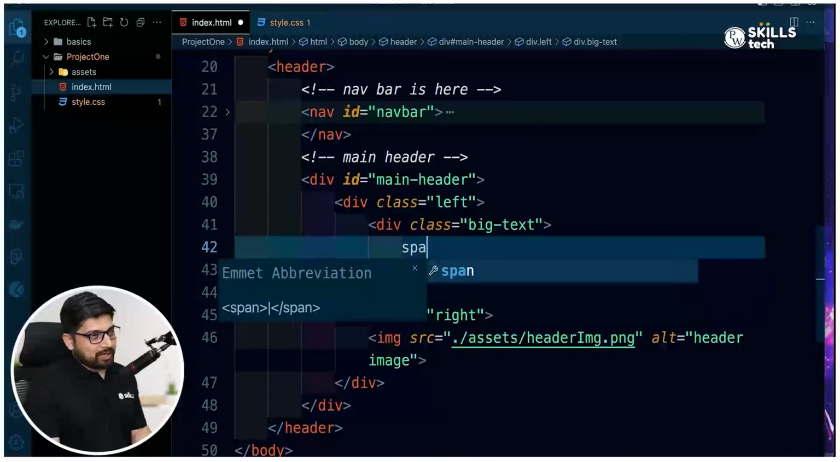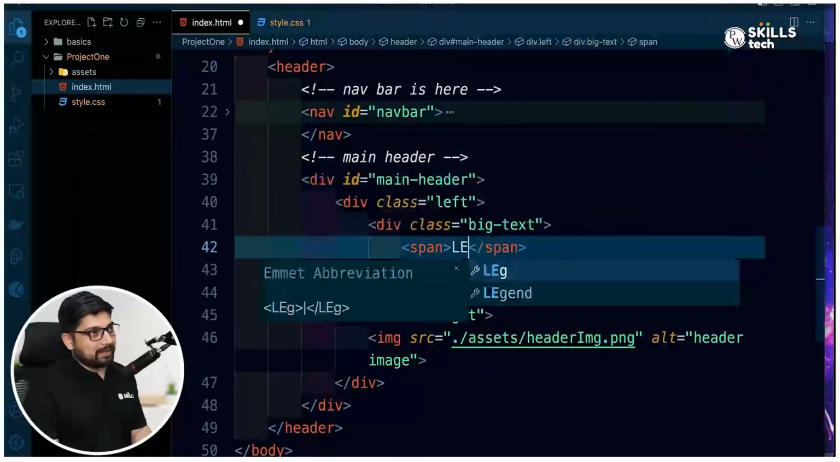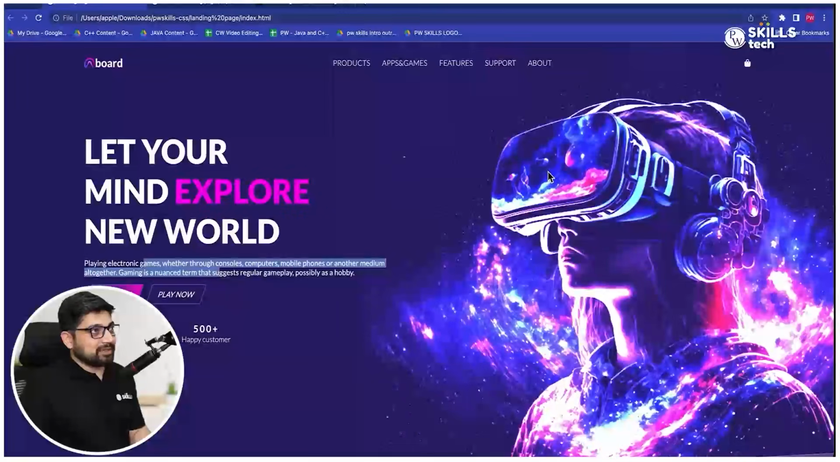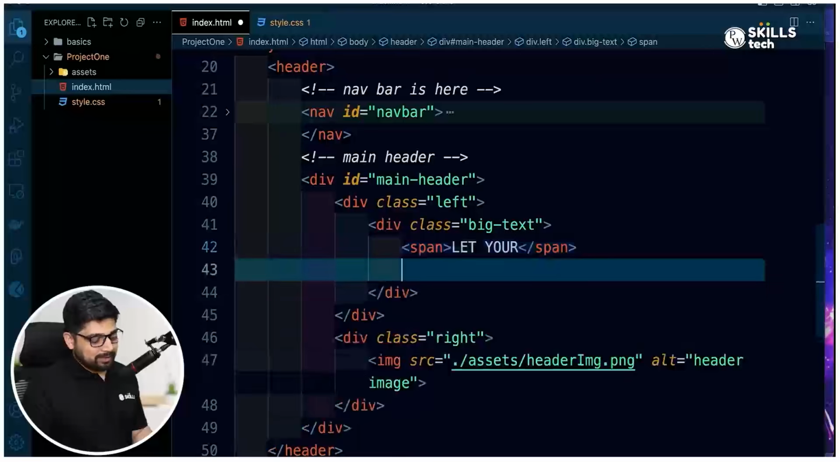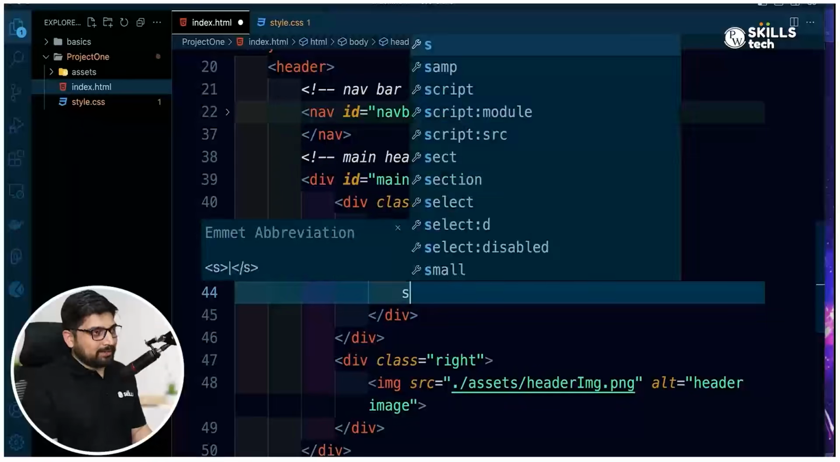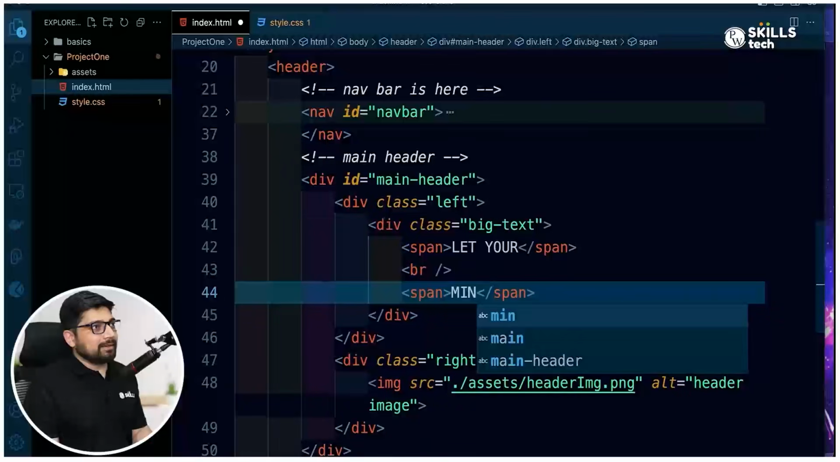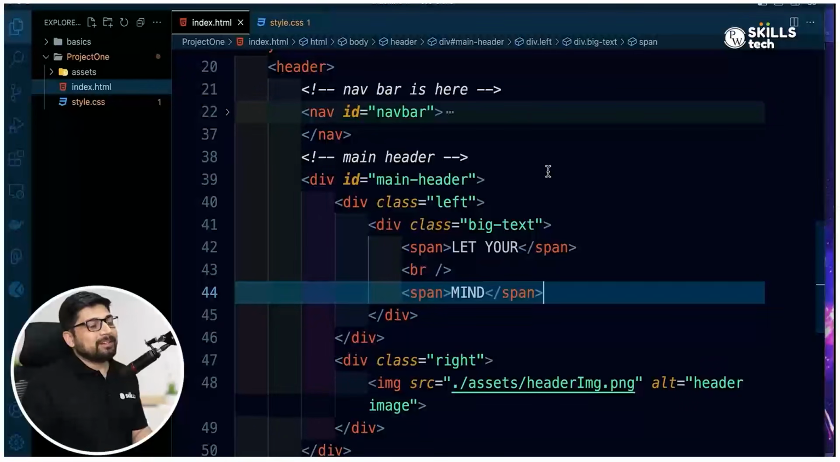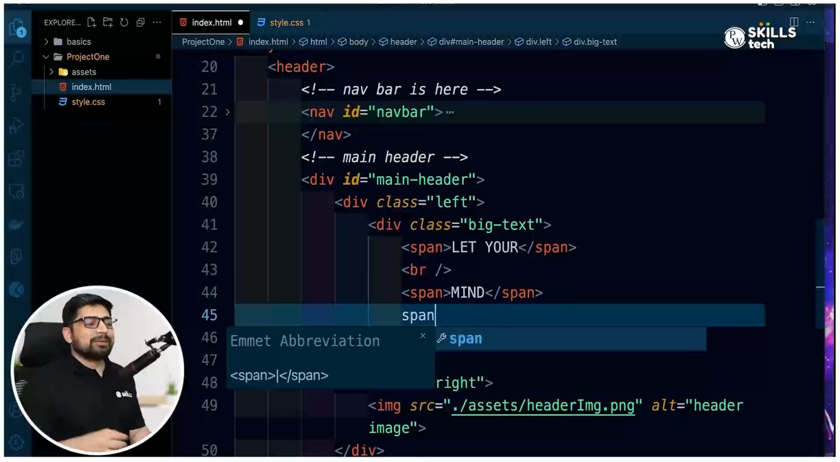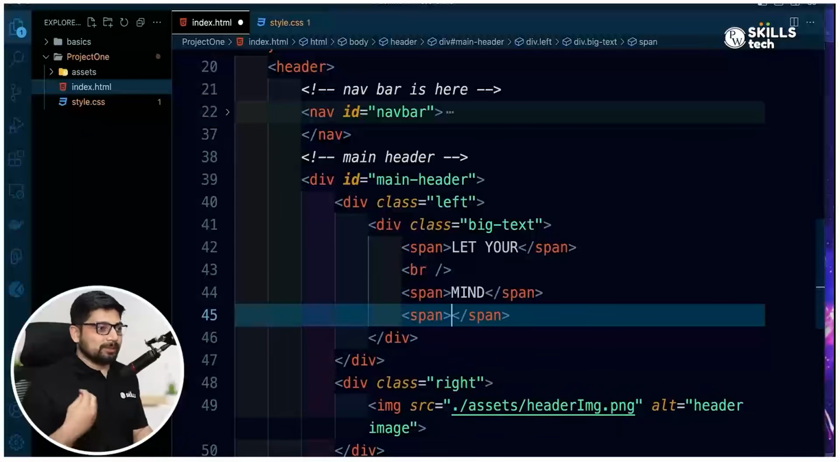Inside the big text, we are actually having a span, and this span is saying "let your", because that's how this is. Then we have mind explore, then we have new world, so we are going with a lot. And then we are adding a br tag, for a new line, obviously. We'll be keeping it self-closing just for the sake of it. And then we are having a span tag and we are saying mind, just like this. So notice here, this is mind, and then explore is actually in different colors. So we'll be creating a span. Just because I'm writing in a new line doesn't mean it will come in the new line. It will be in the same line, but I will be giving it a special class.